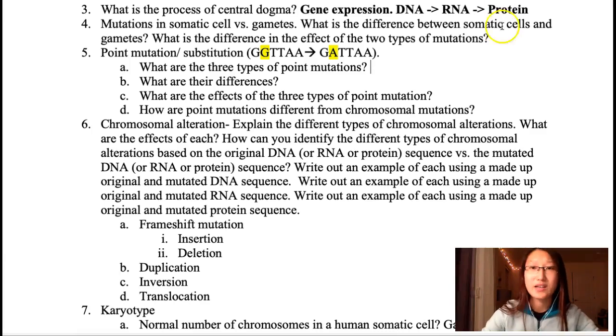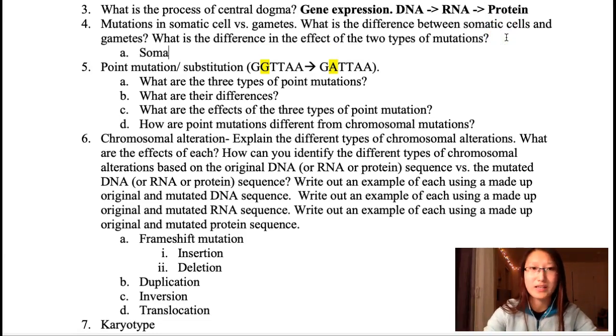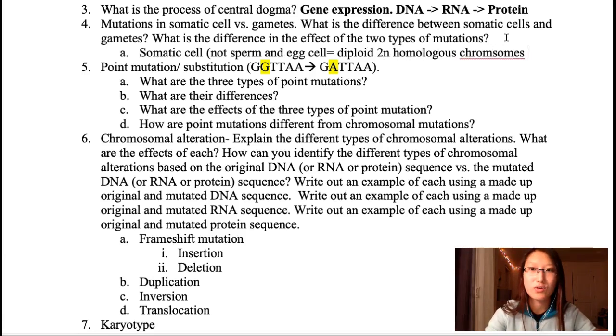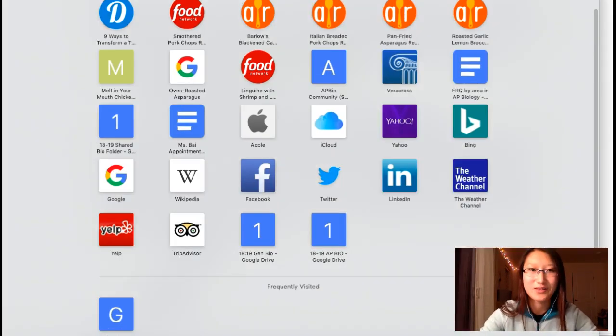Okay, a somatic cell. Let's do a quick review on somatic cells. We did this in class today already, but somatic cell review again. So a somatic cell is not a sperm or egg cell, right? And they're also always diploid, meaning that it's 2N, meaning that there are homologous chromosomes. And if you don't remember what homologous chromosomes are, they're chromosome pairs that look like this.